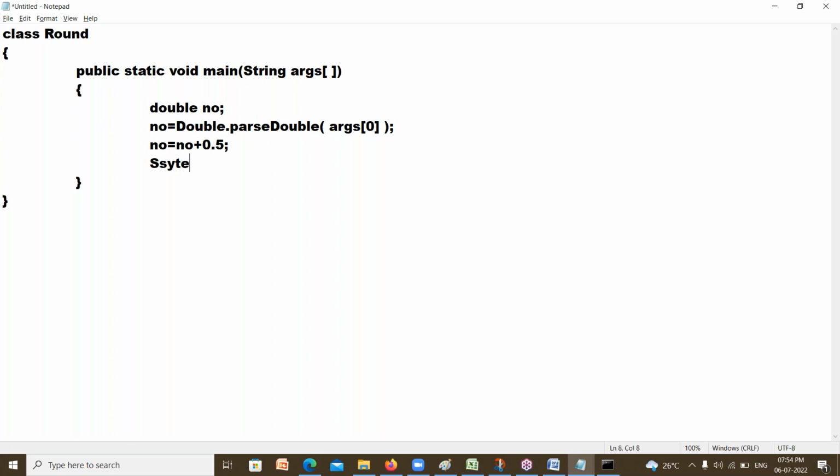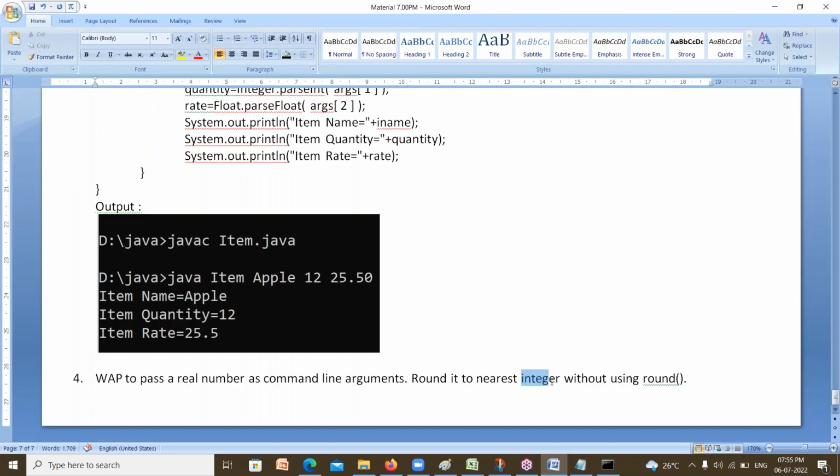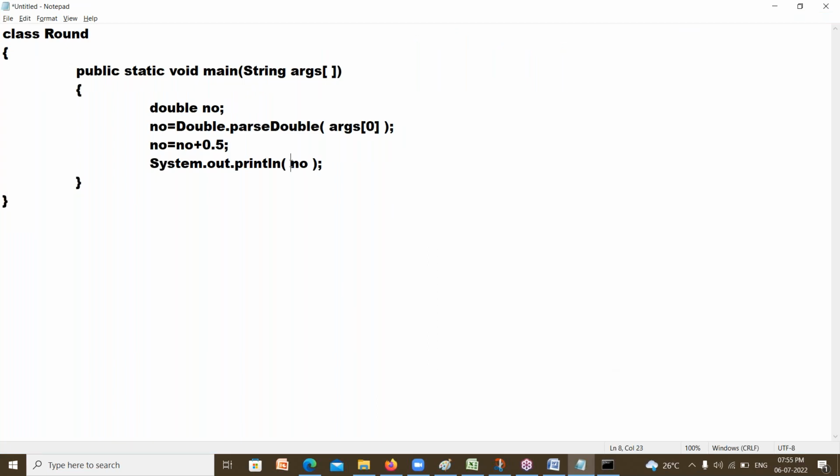Now print the result. System.out.println. What do you have to print? Number. Actually, what is the data type of number? Double. I asked to print the data in the form of integer. So I have to convert a double to integer by using typecasting, int. int of number converts a double into an integer.